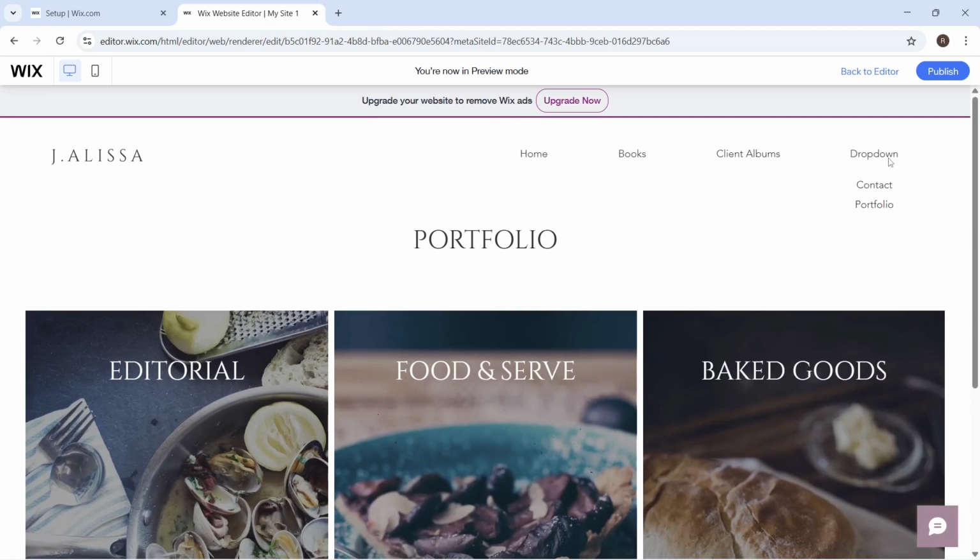And now if I hover over drop down, you can see we still have our drop-down menu, but if I click on this drop down text, you can see that this is no longer clickable. So this is basically just a placeholder of text now, and that's 2 different ways that you can create your submenu.